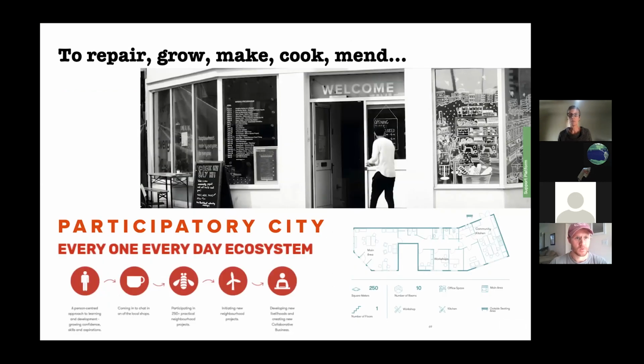And we could make use of empty storefronts, like in Participatory City in London. So you invite people to drop in, develop ideas for community collaboration, many of which were about reuse, repair, growing, and making. And they're expanding into Canada. And I think it's a great idea of really grassroots participation in these kind of circularity initiatives.